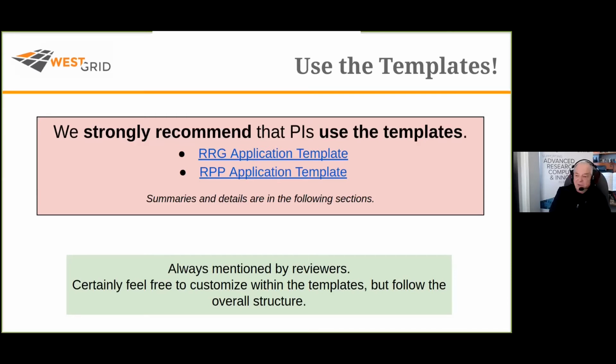Here's another one of those that just keeps coming up from the reviewers. Use the templates. There are templates for RRG and RPP. Each one comes in a Word and a LaTeX form. Use whichever one, but those are good ideas. You can certainly customize and play with it. We do understand that every project is different in this huge wide range. So one template won't work for everybody, but certainly if you can stay within the basic outline in the templates, that'd be a good idea. And I'll be going through the RRG template in some detail shortly.